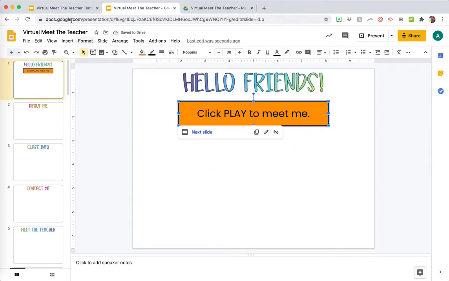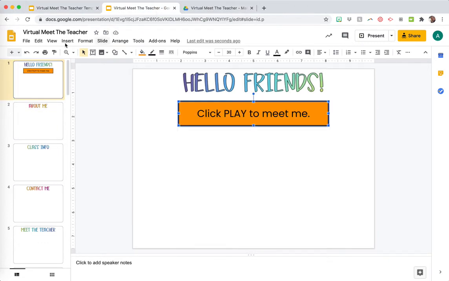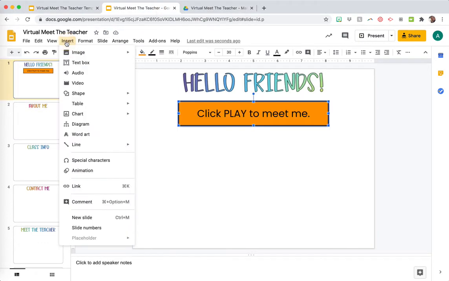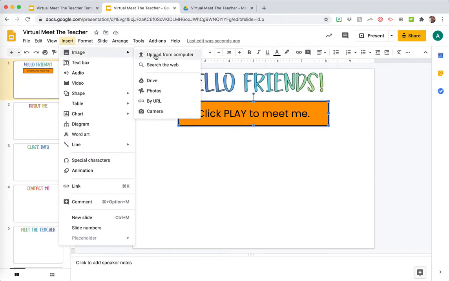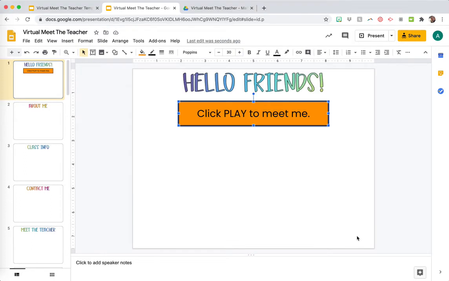Okay, and then you could see the other things I inserted. I inserted a GIF that you just drag from your computer or from wherever you have it saved, and an image and text. Okay, so I'm going to just show you, if you want a picture or a GIF, you just click insert image, upload from computer, and then you can find where it's at in your computer and insert it, change the size, drag it around, and then you saw how to do text.